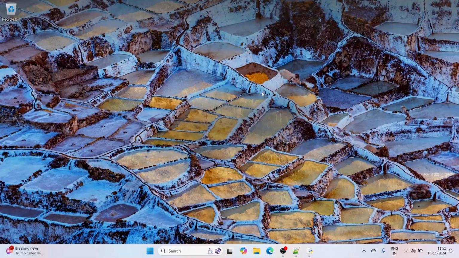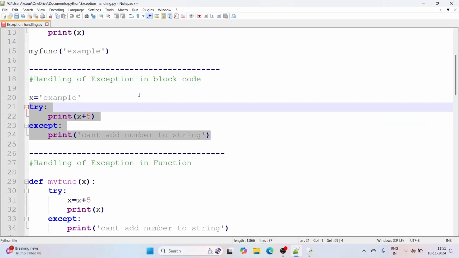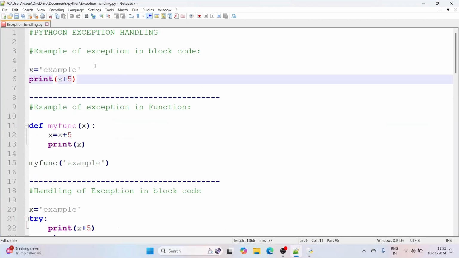So as a part of our Python tutorial series, in the last lecture we learned about Python decorators. Now in this lecture we will learn about Python exception handling. Okay, so without wasting time, let's start. This is the script which I have prepared to demo Python exception handling. First we will understand the difference between a syntax error and an exception.